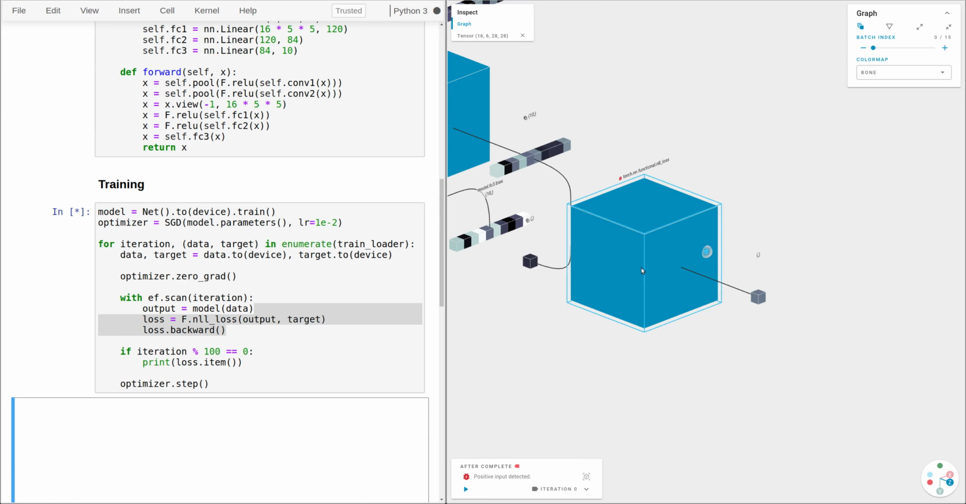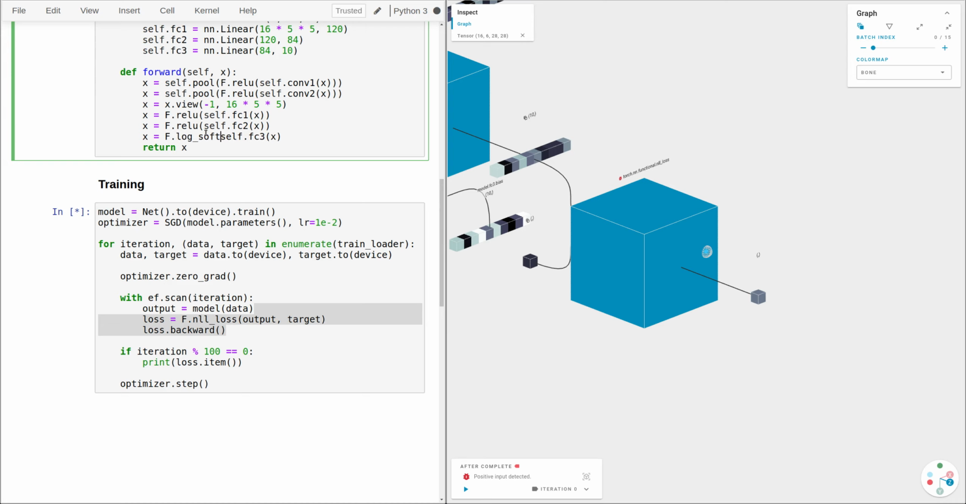So our tool Efemarai has detected that we feed positive values to a function that actually accepts only negative ones, and in pretty much seconds we've detected what was the cause for the None values that we see. To fix this, we only have to do one single change in our code. We have forgotten the softmax function, and this is it.